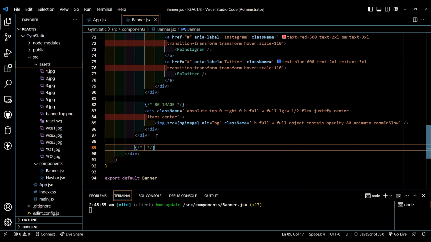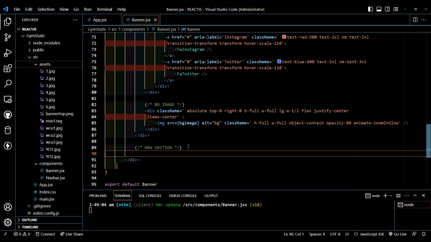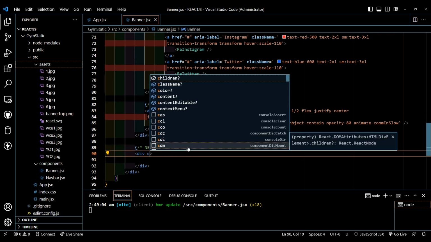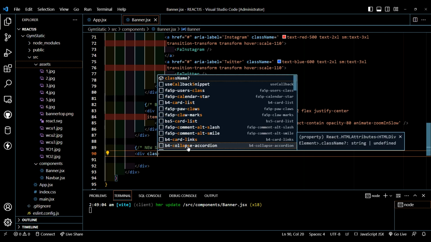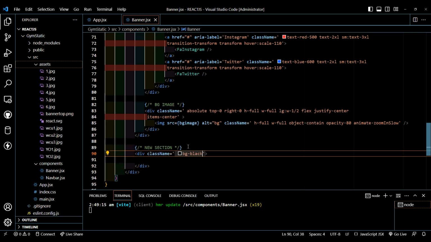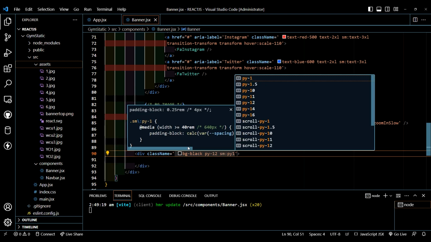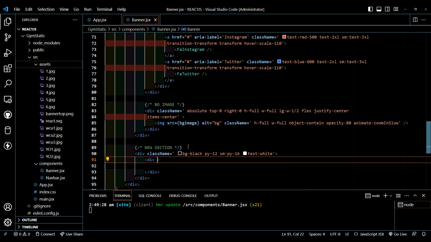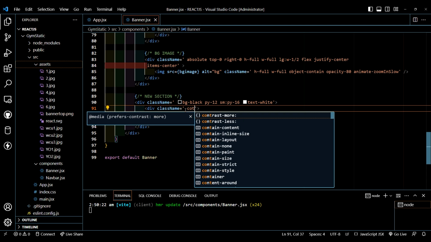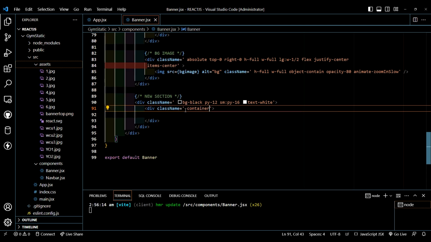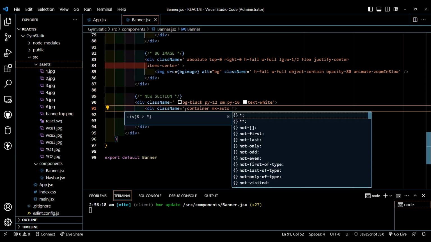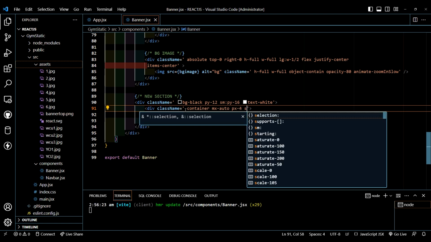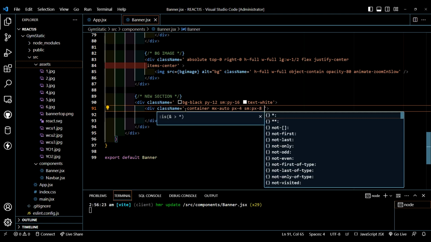Now let's create new section. Here let's create div, class name bg black, padding from y-axis 12. For smaller screen, padding from y-axis will be 16. Text will be white. Let's create another div, class name container, mx auto, padding from x-axis will be 4. For smaller screen, padding from x-axis will be 8.